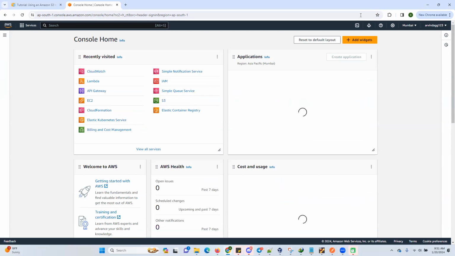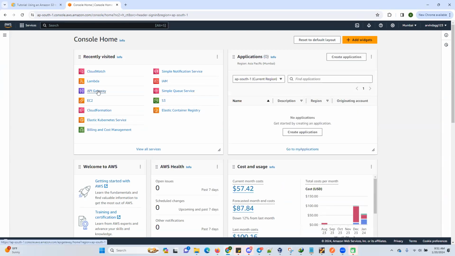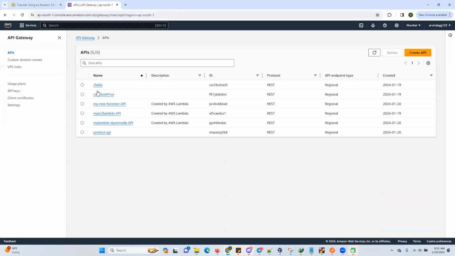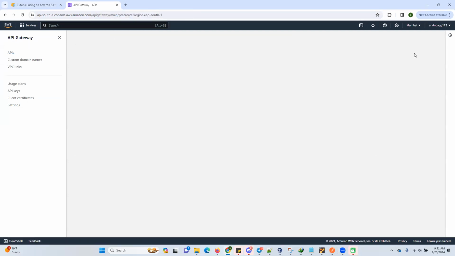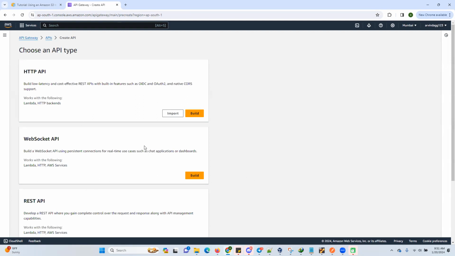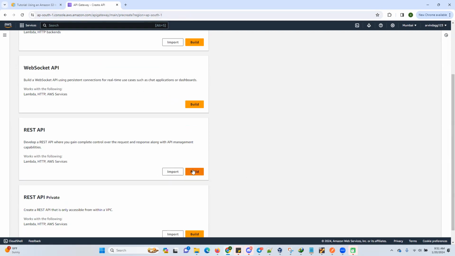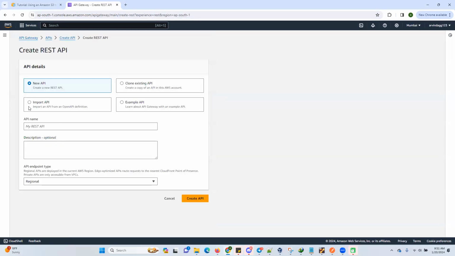First, let's see our API Gateway example. It was not working before. If I create any API, I build a REST API, a new API, and I just name it some item API. So I will create the API.